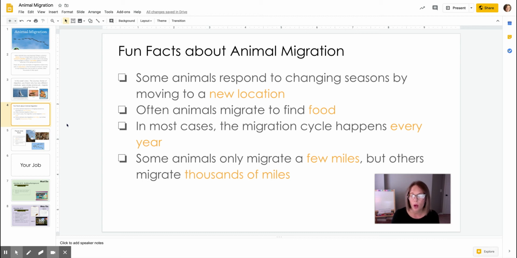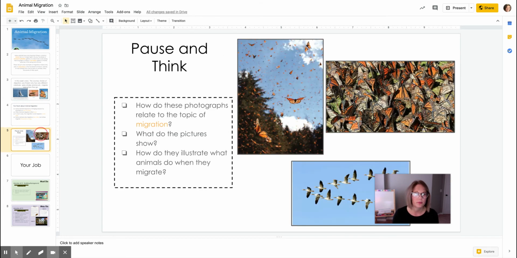Like maybe a few hundred miles, maybe just from somewhere in the United States, but some of them will migrate thousands of miles, much like the gray whale. Now, here are a couple of pictures for you. The bottom picture shows some birds that are flying in a V shape as they are heading out towards their migration, very similar to the picture we saw on the first slide.